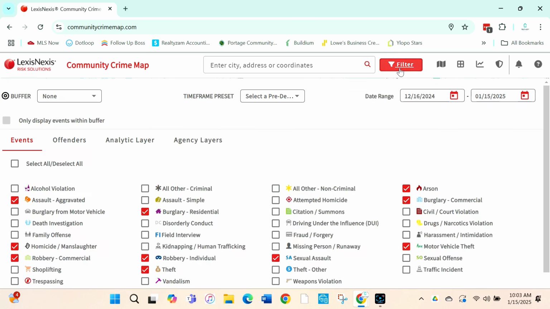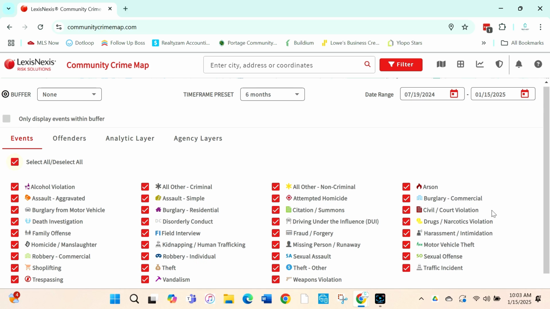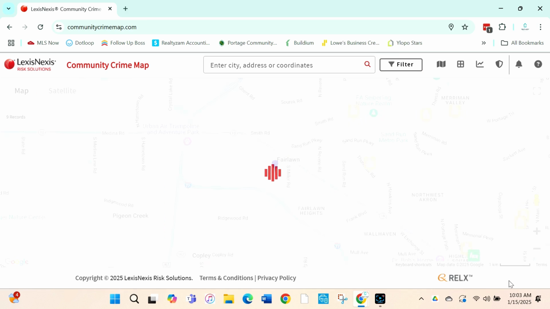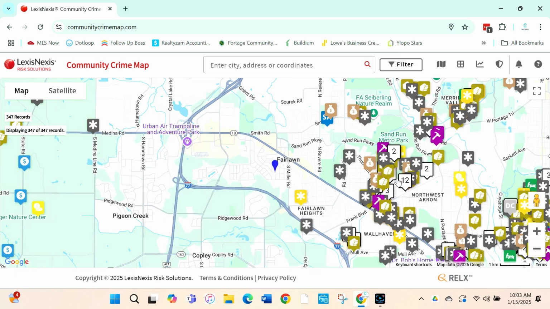By default, the map shows a broad range of crime data, but we need to narrow it down. Click on the filter button to refine the results. For this search, we'll set the time frame to the last 6 months. This gives us a recent view of crime trends without overwhelming us with old data. Next, we'll select all incidents to display everything from minor offenses to serious crimes. Once applied, the map updates instantly with the crime markers.